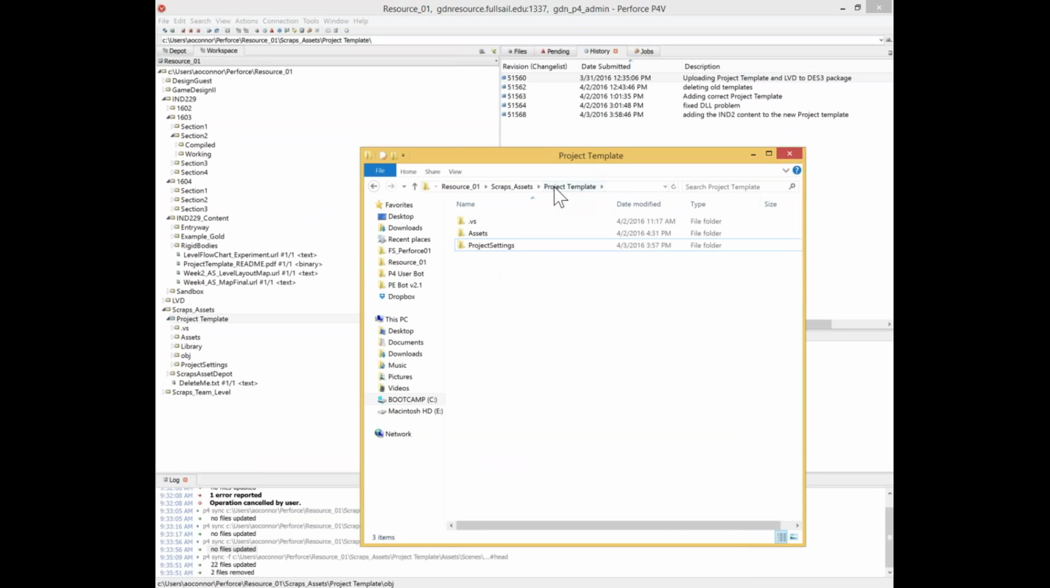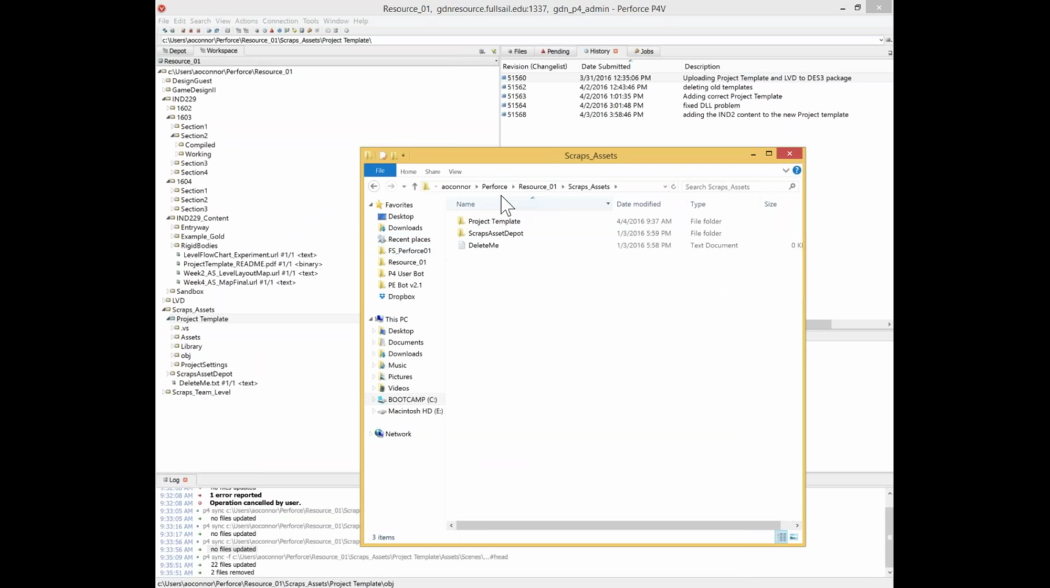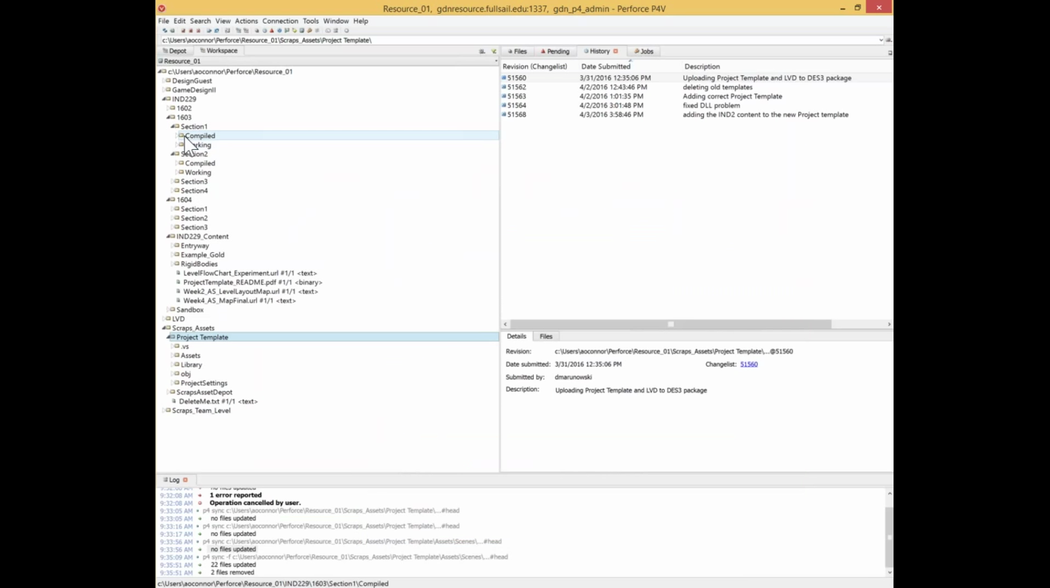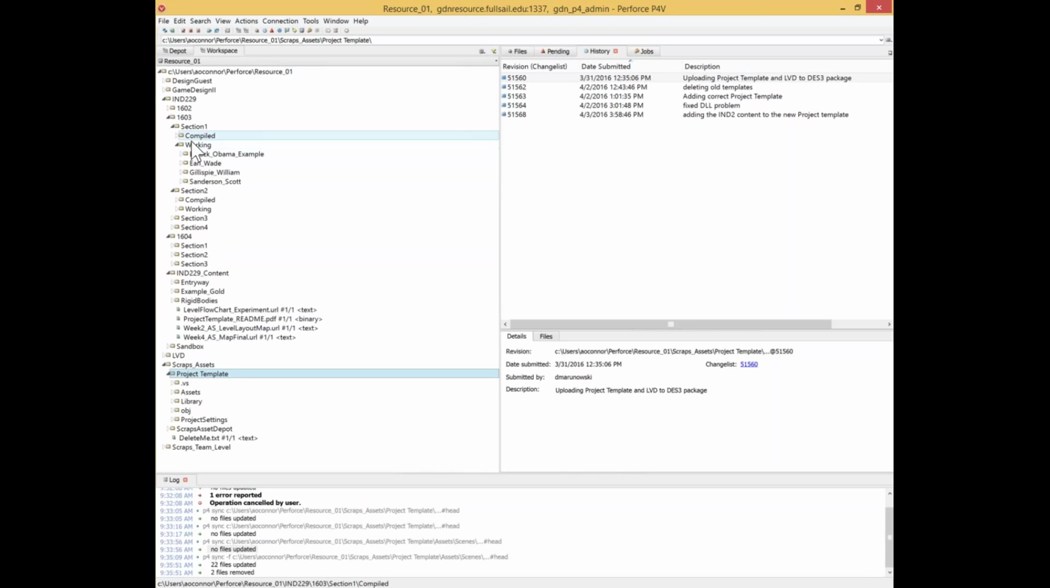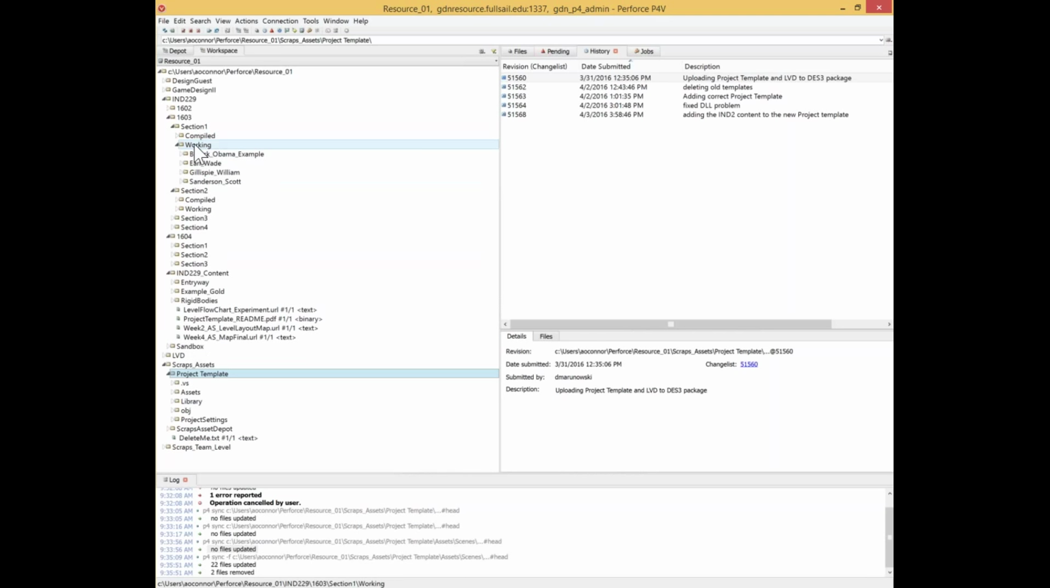So you have your project template here. What you're going to do is copy this folder, and now go over to your working folder. Inside your section, you see this compiled and working folder. In the working folder, this is where you're going to actually submit your Unity project, the project you're going to be working on throughout the month. Compiled is just where you turn in your actual assignments.